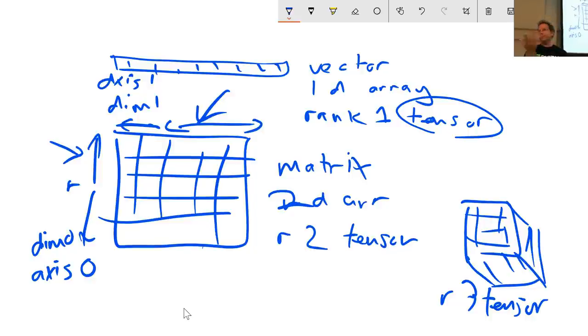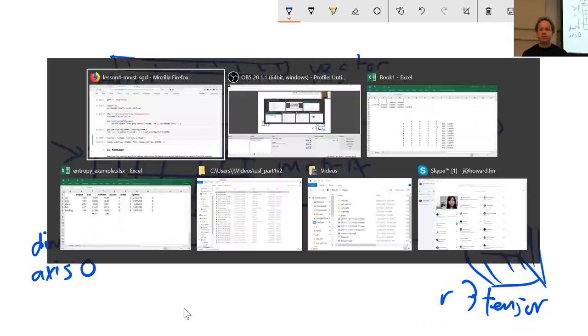So this is pretty confusing if you use the Python imaging library. You get back columns by rows, pretty much everything else, rows by columns. So be careful. Why do they do that?